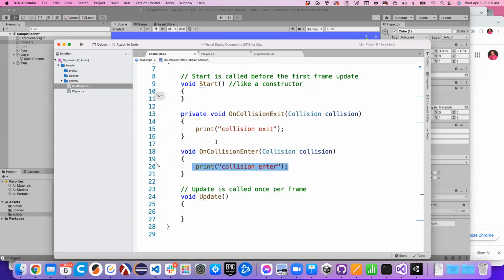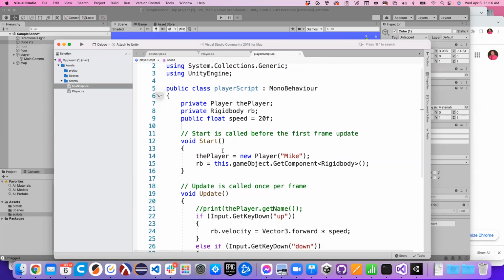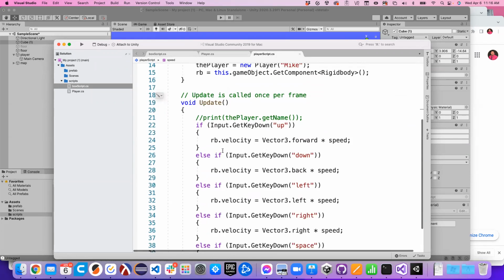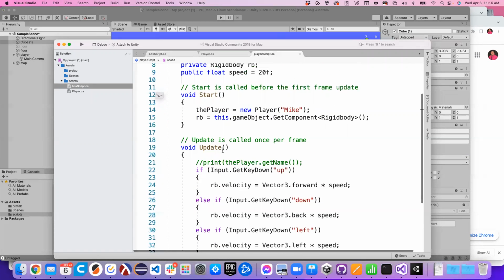Now this is on my box script. So I can say box collision exit, box collision enter. I'll go ahead and run this. Notice that my player script, which is on that, does not have those functions written in there. So we are not programmatically doing anything with the player right now, but the box is printing some stuff out when he gets collided with.